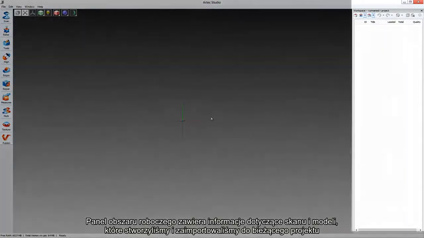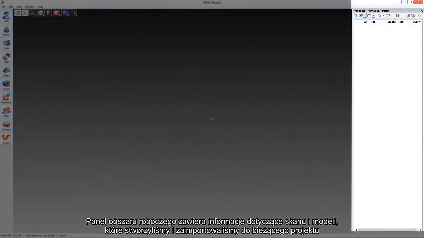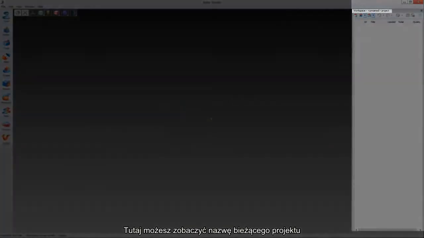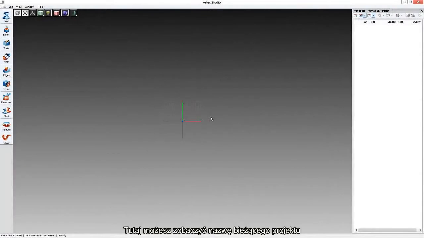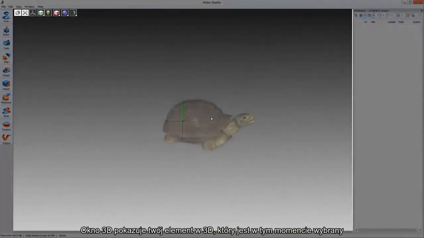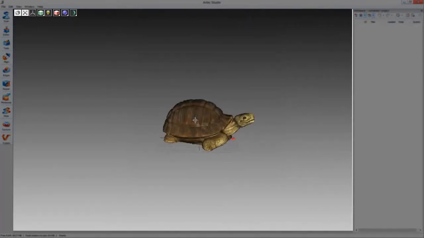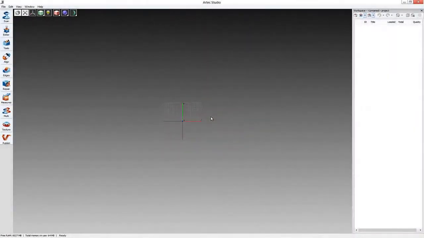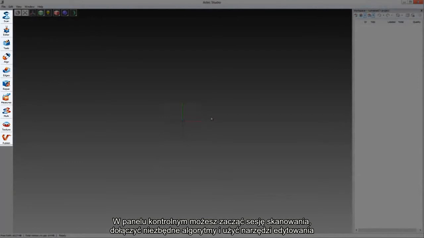The Workspace panel contains information about scans and models which were created and important for the current project. You can see the name of the current project here. The 3D window shows your 3D content that is currently selected. In Control Panel, you can start a scanning session, apply necessary algorithms, and use editing tools.